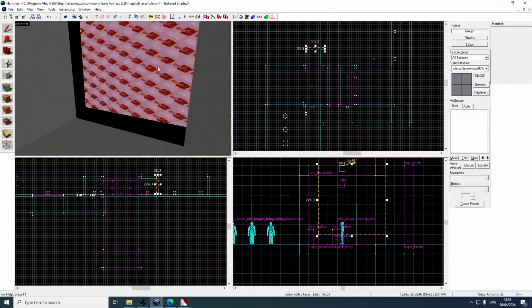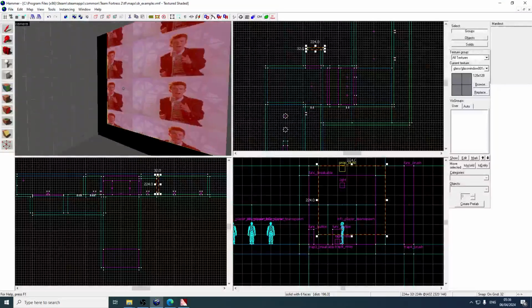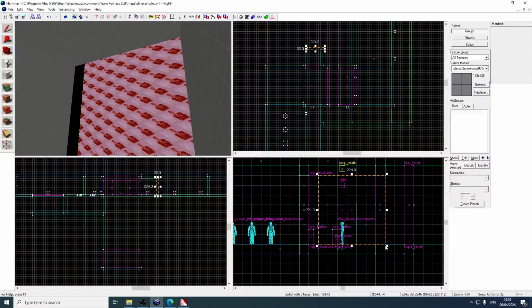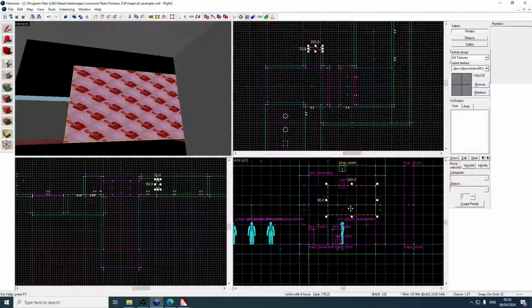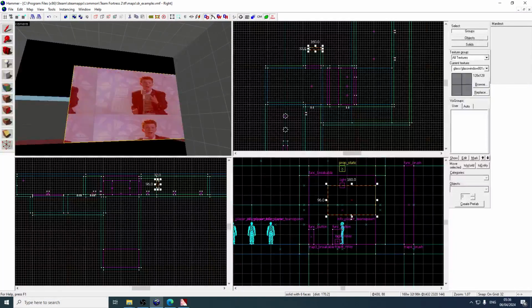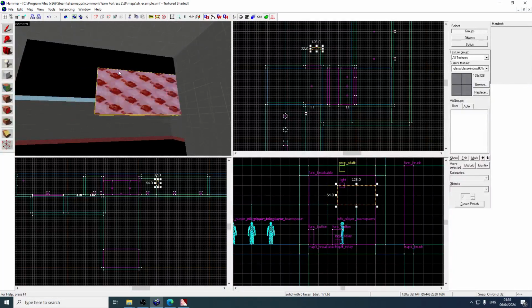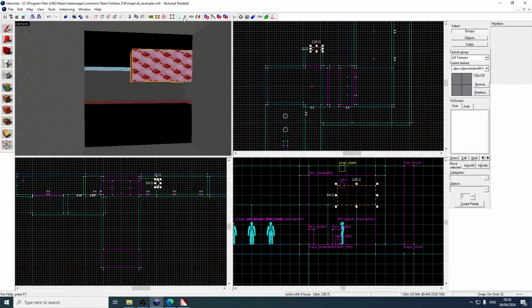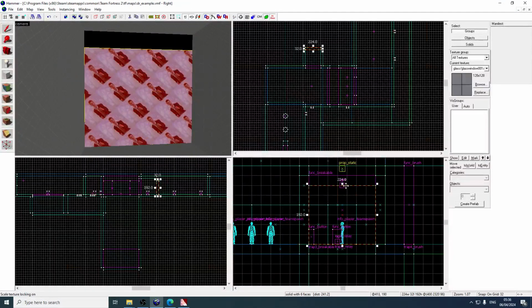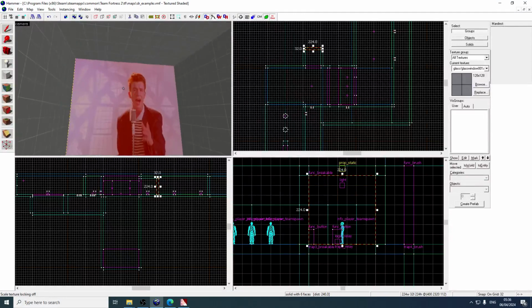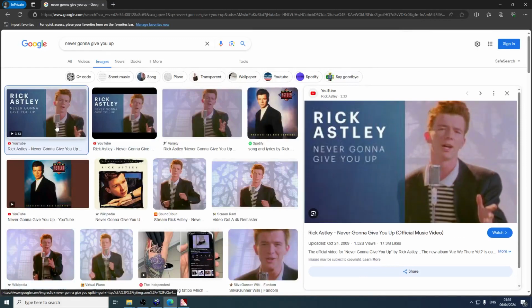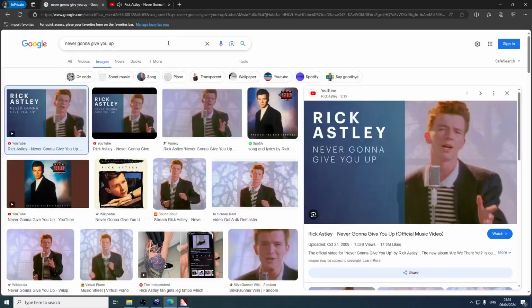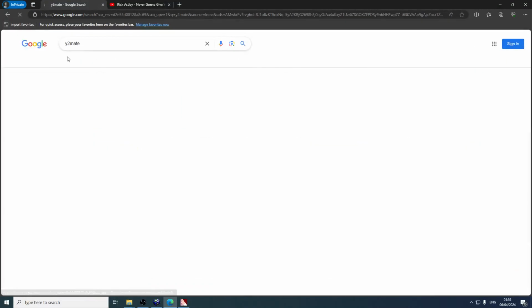orients itself 45 degrees, but it can sometimes make Hammer go a bit glitchy. It's not too much of a problem if we go here and then texture lock, texture scale. Yep, that'll do. Now we're gonna want to turn that into an audio file. Yes, I'm gonna rip it from Y2Mate again.